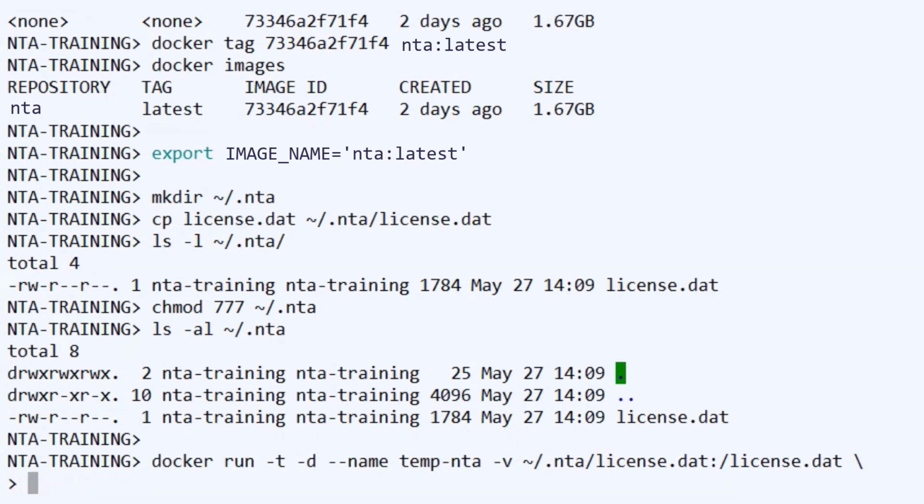Run the container temporarily to generate a configuration file. The option T provides a pseudo teletypewriter device to the container, which allows input and output. The option D means detach, which lets the container work in the background. The container name is temp NTA.